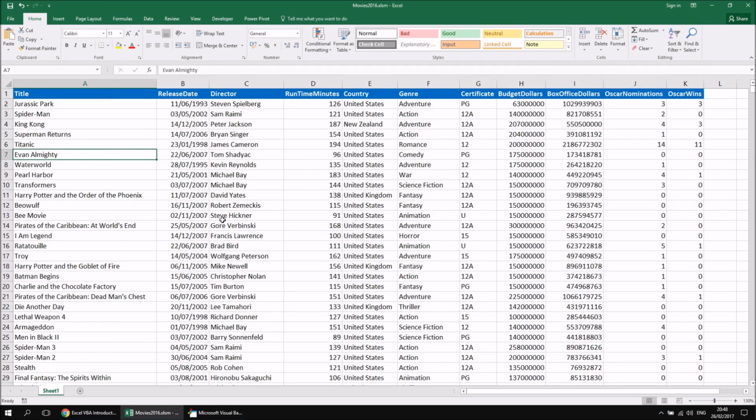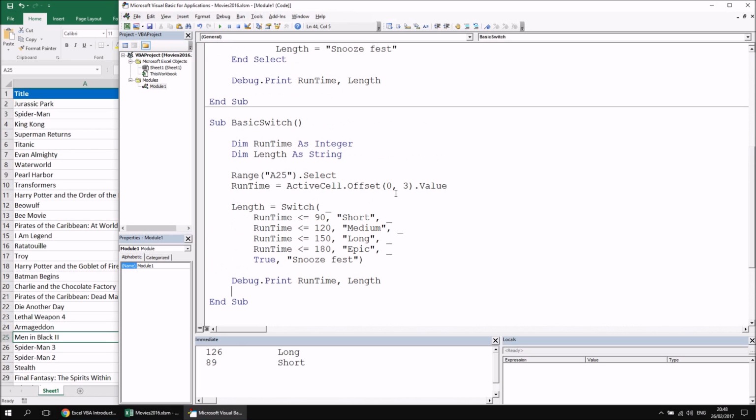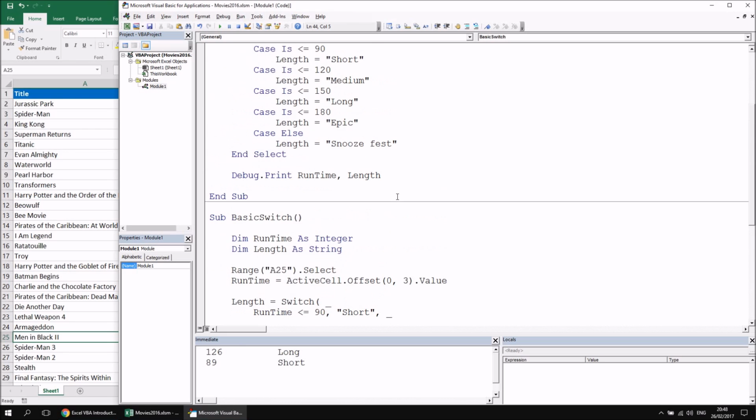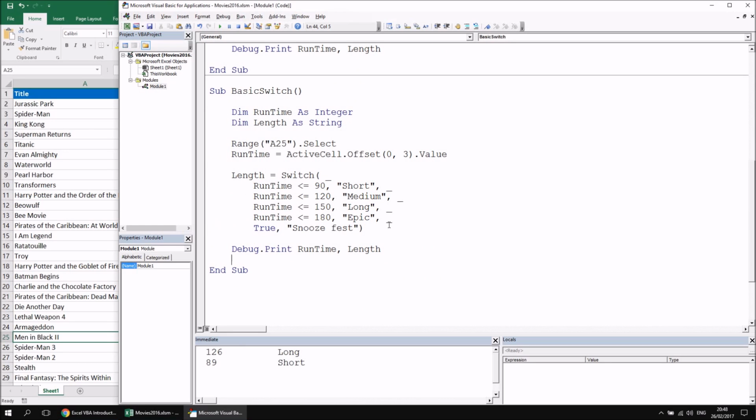Let's see, can we pick a particularly short one? Number 25 there, so let's say a 25, and then run that one as well, so that becomes short. So you can see that everything is falling into the correct category. And the basic advantage of having a switch function over a select case statement is how much less code there is to write. As you can see here, compare that set of lines with the basics of the switch function.